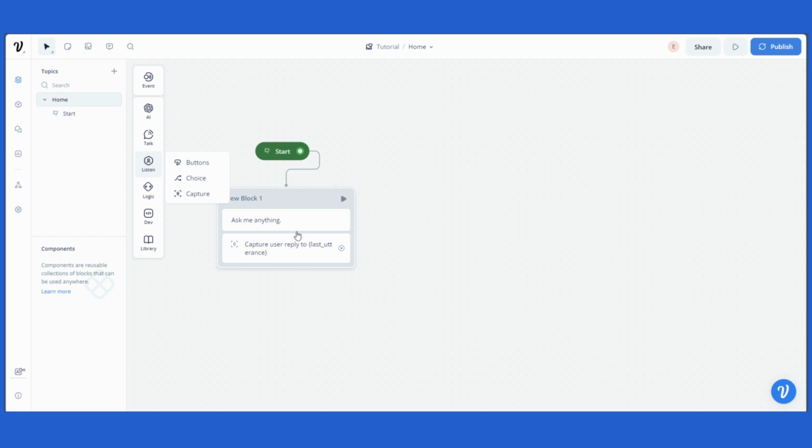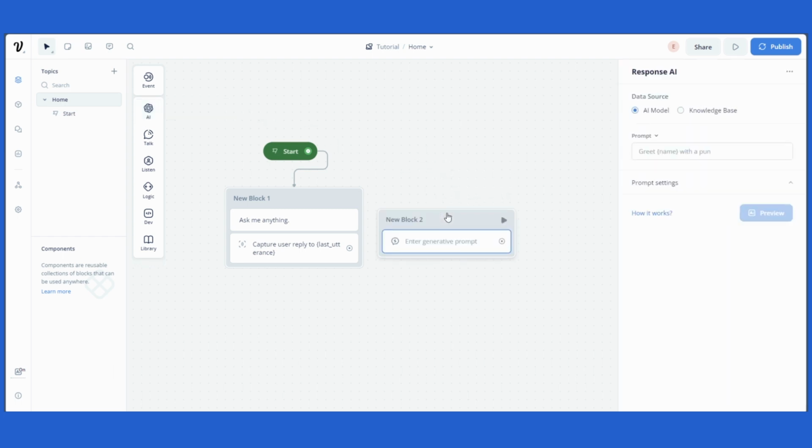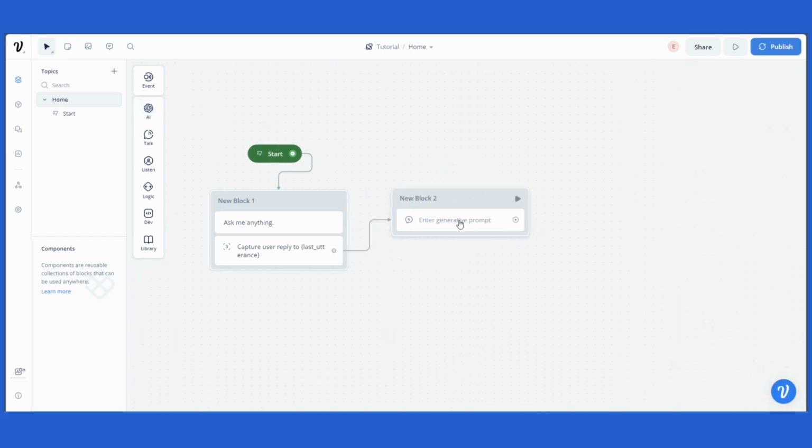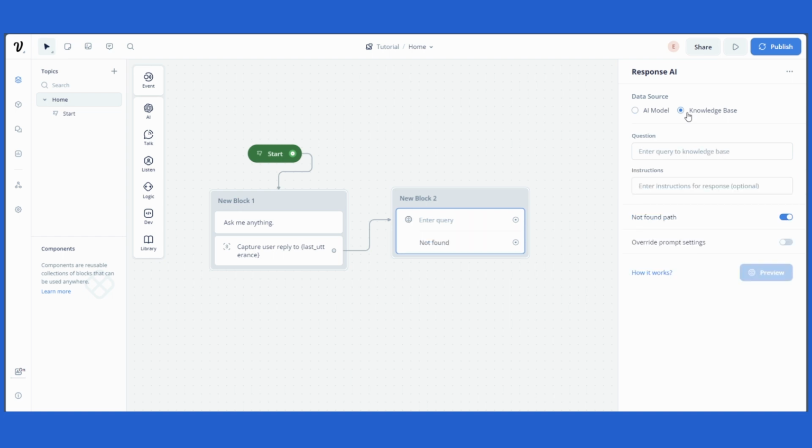So basically, once the user responds, we need to process that response and search for the answer inside the knowledge base. So the way we do that is go to AI and then response AI. So we can click this. And if you remember in part 11, using AI generated response, we used AI model as our data source. For this one, we are going to use knowledge base because that's where we want to generate the answer from.